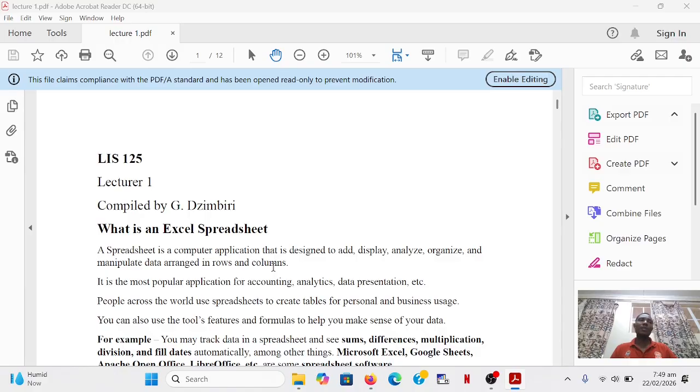It is used for data analysis, data analytics, as well as data presentation. So if you want to present data, for example, that you have collected from the field or from a certain report, you use this to make a presentation so that the individuals you are sharing with have an overview of how the institution is operating or how the business is going, and many more. People across the world use Excel to create tables for personal and business usage.